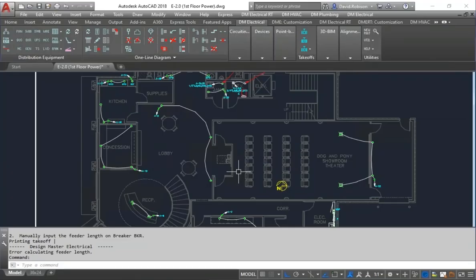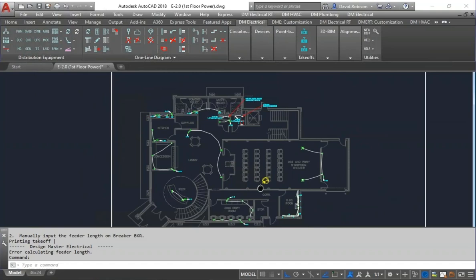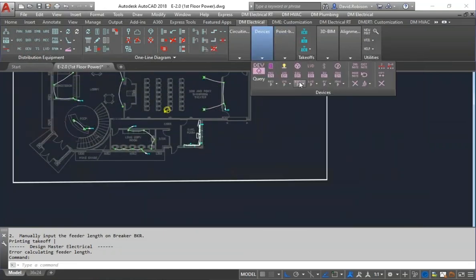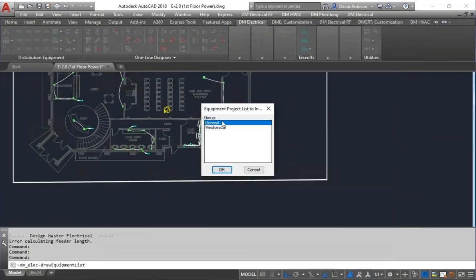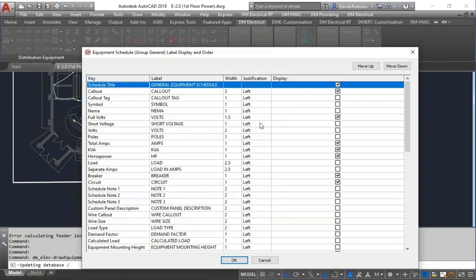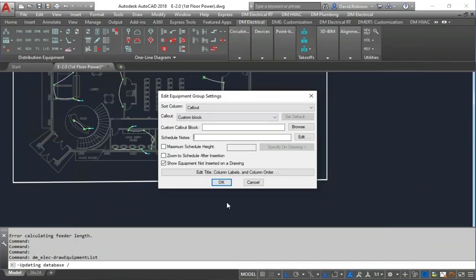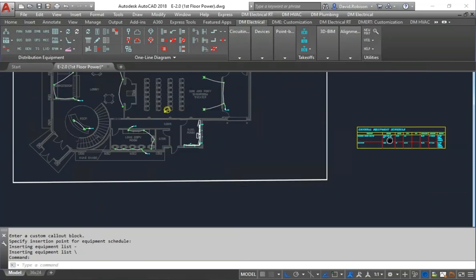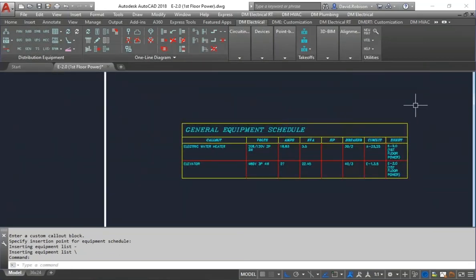The next question is, how do I configure the default settings for my equipment schedules in new projects? So when you have an equipment schedule, you can place that on the drawing. Run this command here. I can insert that schedule, and we have the ability to edit the title, column labels, and column order, so you can adjust what that schedule is going to look like. You can adjust your widths and the different columns that you're going to show. So you can have a general and a kitchen equipment and a mechanical equipment schedule that all look a little bit different. Put that on the drawing here, so you end up with a schedule that looks like this.